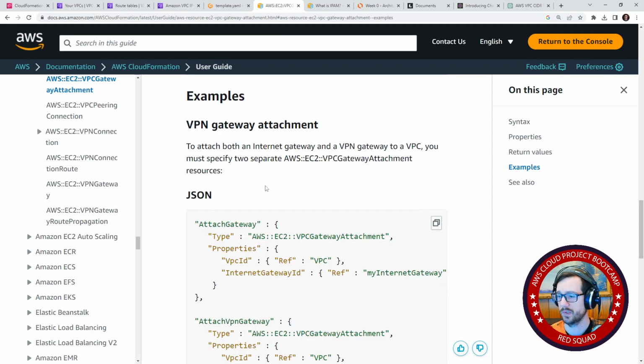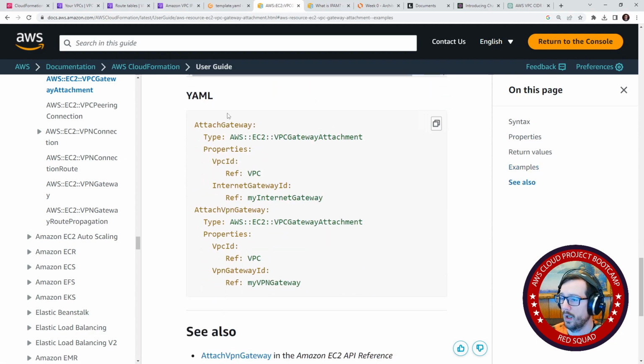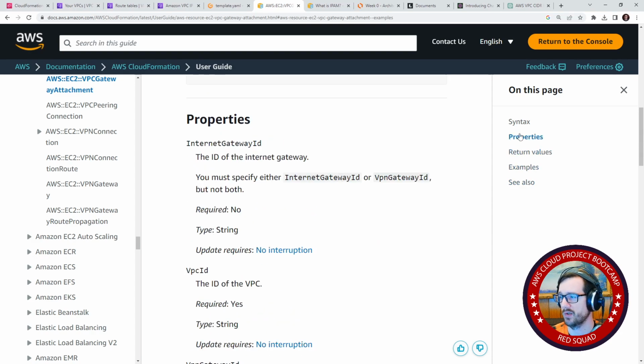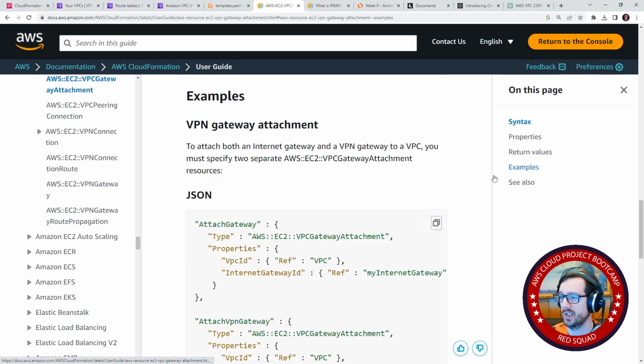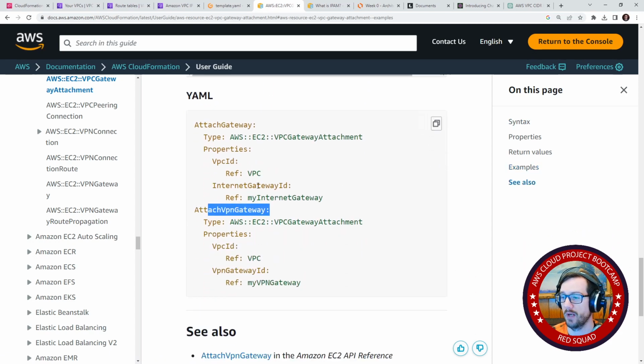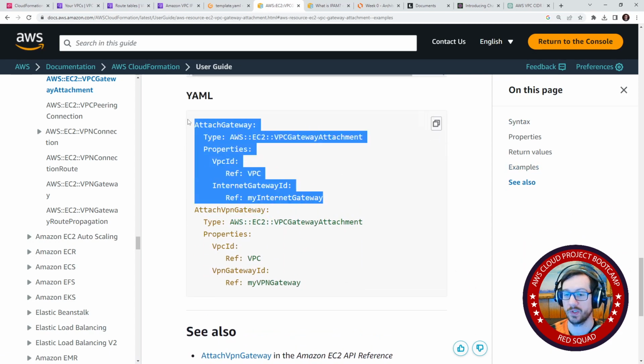Let's go down to examples, to the YAML one. So we don't want to do a VPN. We're doing an internet gateway. So really I think what it's saying here is that there are 3 properties, and you're either going to provide it to a VPC or you're going to provide it to a VPN. And we're only doing a VPC today. VPN is a virtual private network. It's not what we want to do. It's for secure connections, probably out to people's offices or data centers. So I'm going to grab the first one because this is attaching an internet gateway to a VPC.